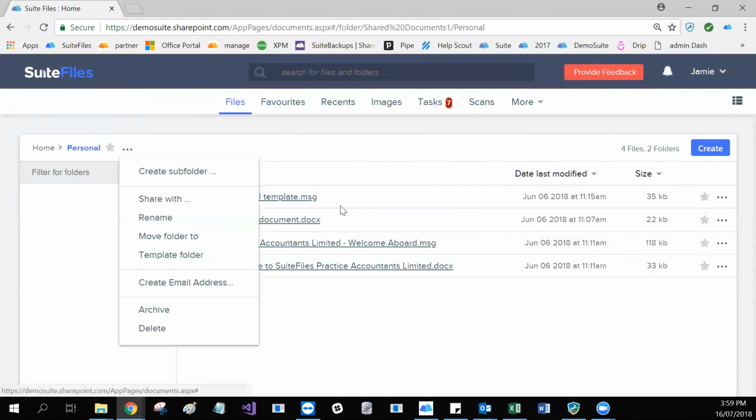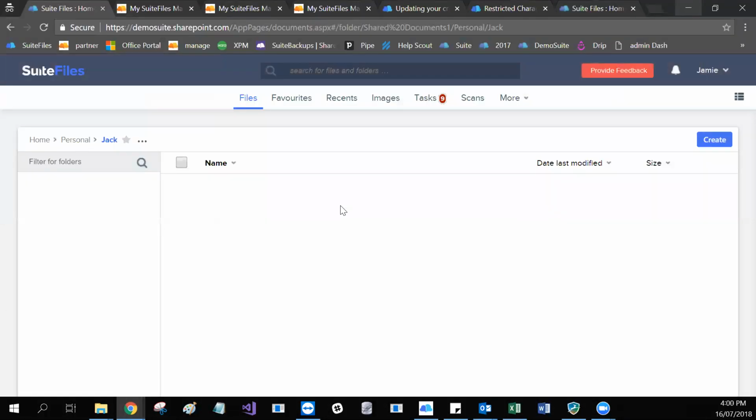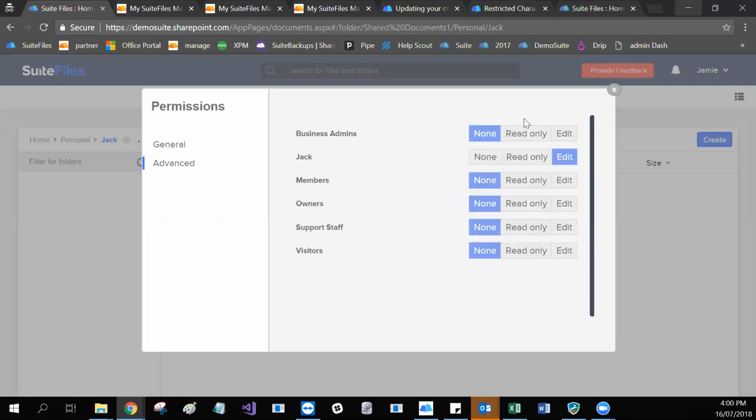I'll just quickly show you before I go. If I go into those permissions, if you go into advanced, you have the option to use these toggles to provide edit or read only or none access. Read only means they can't update, upload or edit stuff. Edit means they have full access to edit and upload things, and none means they just have no access. They won't even be able to see that that folder exists.